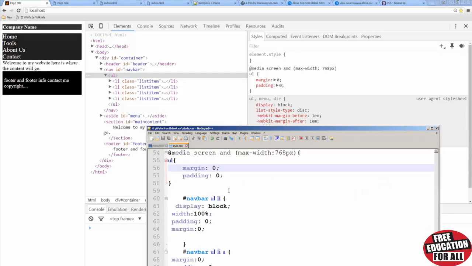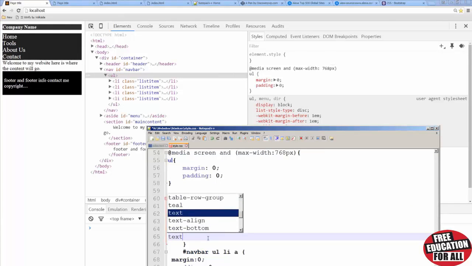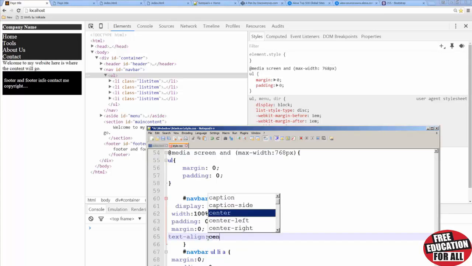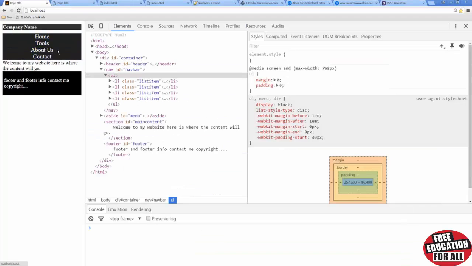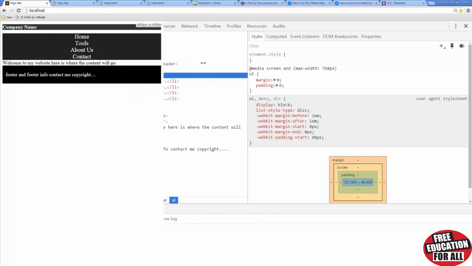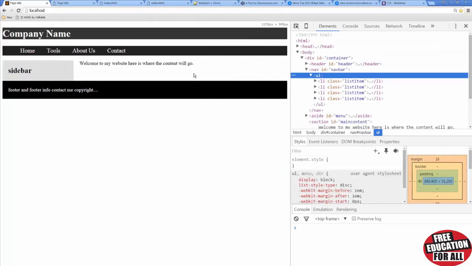And now if we wanted to, we could even center the text. So we could do something like text align center, and refresh that so our text would be centered. So a number of different options here depending on what and how you want to style it. So that's how you handle responsive and make your website and web template responsive.